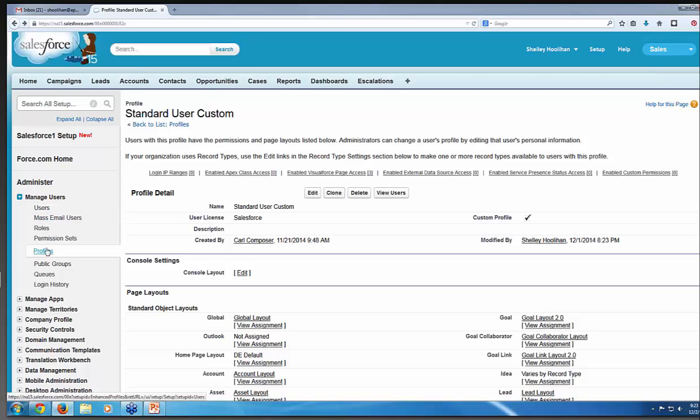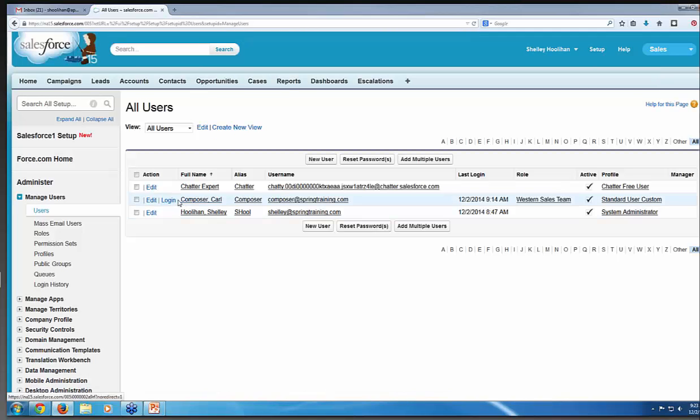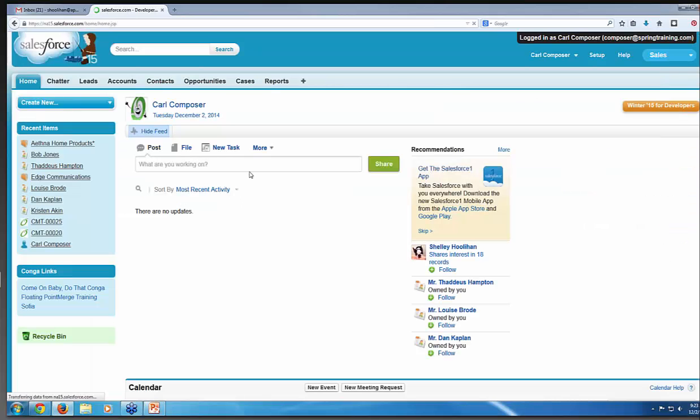I'm going to change from the profile view over to the users, and then I had asked Carl Composer to grant me login access so myself as the system administrator can log in under his authority. If you're not familiar with how to do that, there are great Salesforce resources on how to set up those permissions, so just use their help and training, and it's very easy to do that.